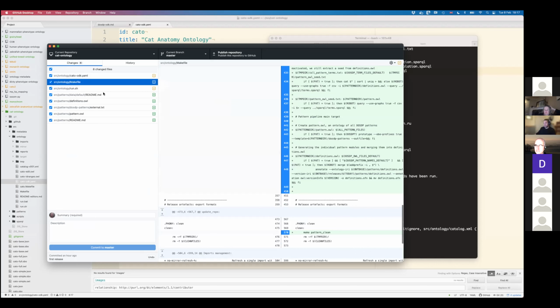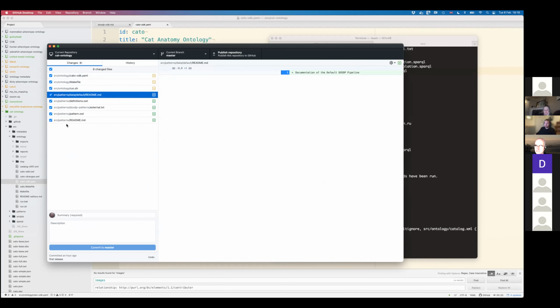Also, we have a new directory, the source patterns directory, just under src, which has a data subdirectory, which in turn has a default subdirectory. This is basically what we call the default DOSDP pipeline. This is where all our tables will go in the end. So, for example, if you have a table, which we will create later, about different styles of hair coats for cats, then this table would go in this directory.